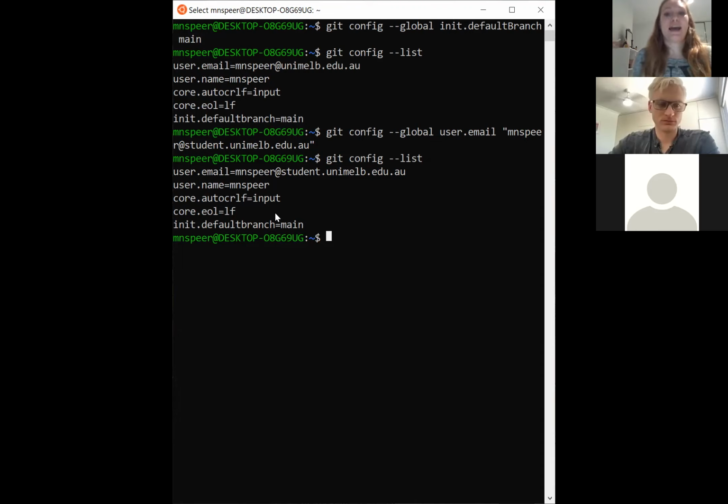Yeah, but if you want to set it, you would type git config --global core.eol and then lf. Okay, but awesome. If you want to set it, you can do it that way. Yeah, but there's no functional difference.